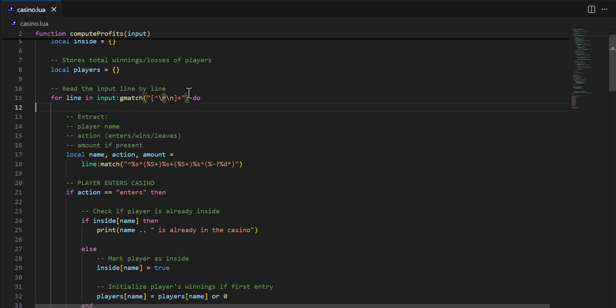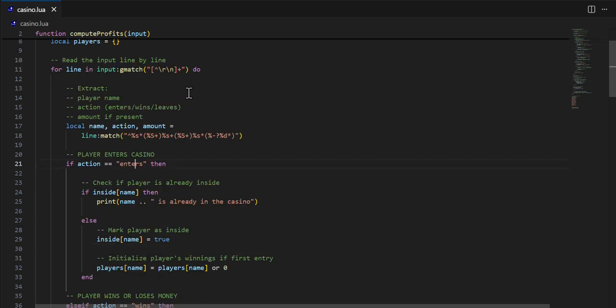This will read the input line by line using the gmatch function, which is a string matching function in Lua, wherein we will be checking through the input we give line by line. Here we will be extracting the name, action, and the amount. In here we'll be using line:match.